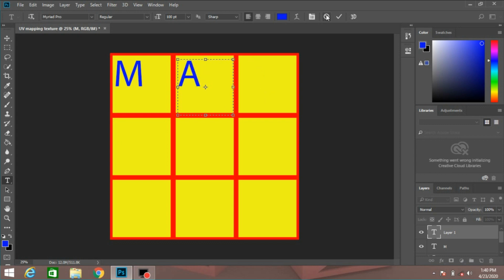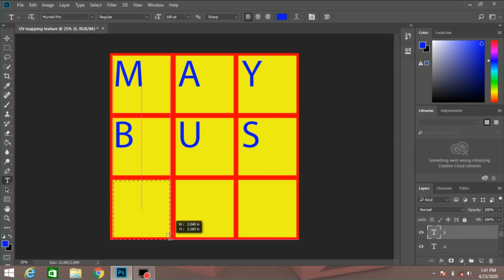A, click on this icon, select, type Y, click and type B, again do the same process. S, D, L, and B. Click on this icon.